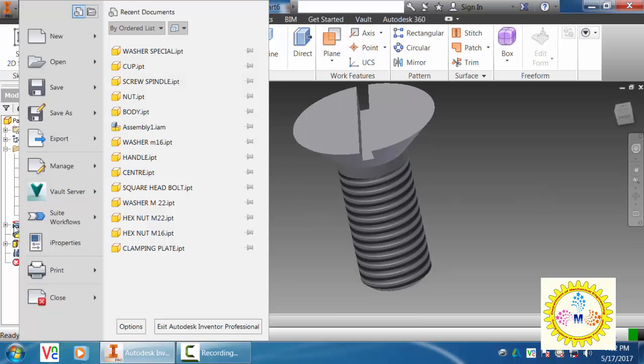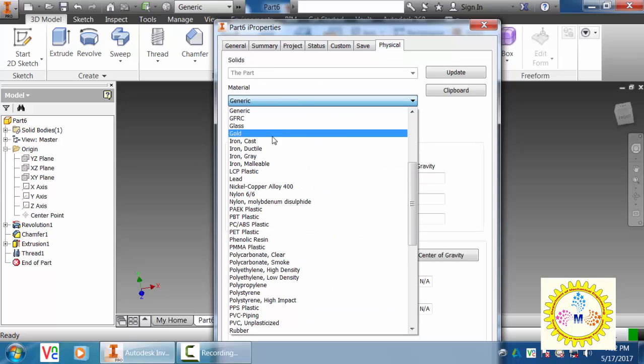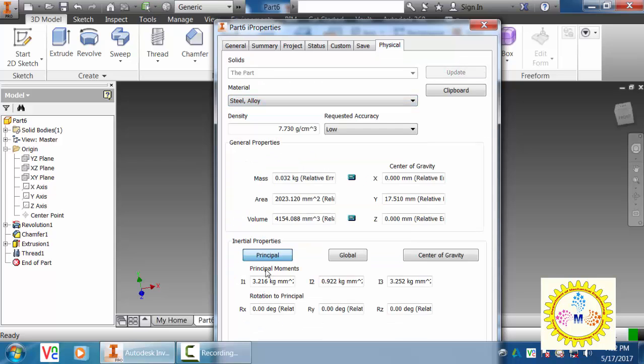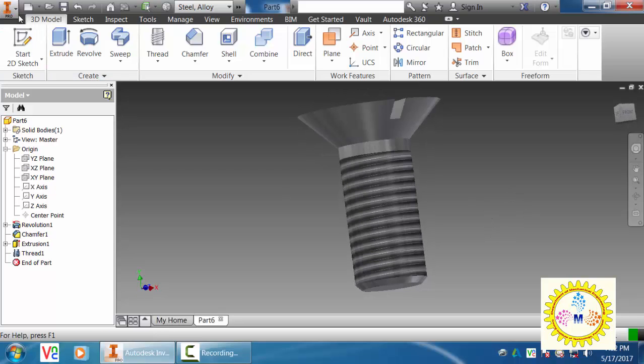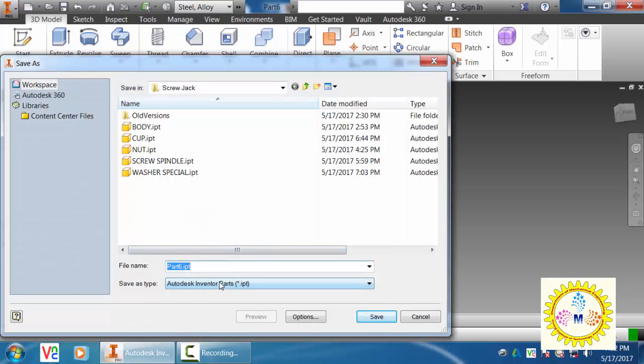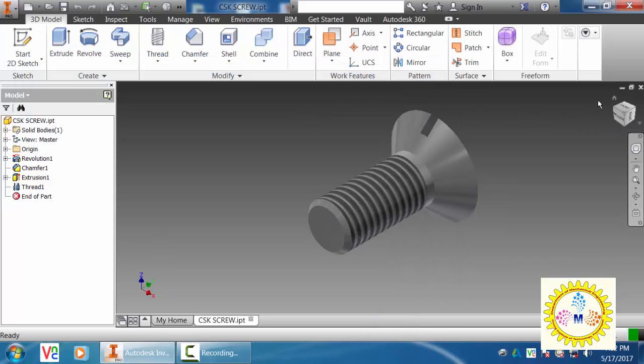Go to materials. Go to physical. Change it to steel alloy. So this is the CSK screw. So just go to save as CSK screw. Done.